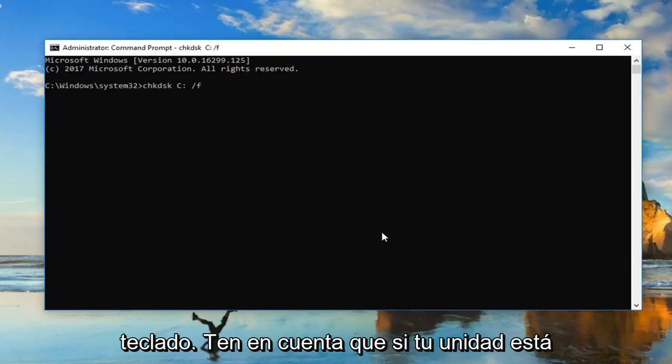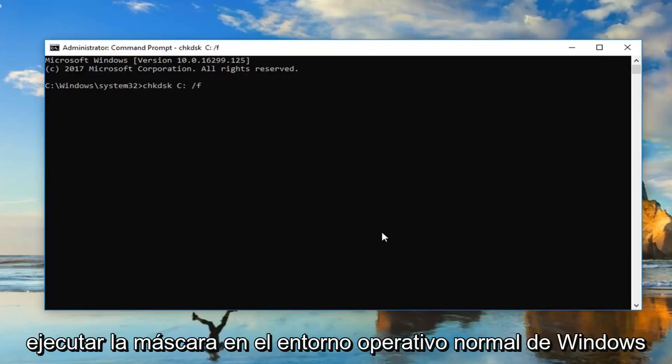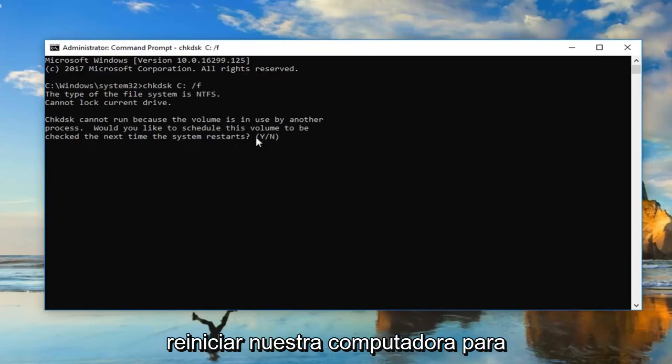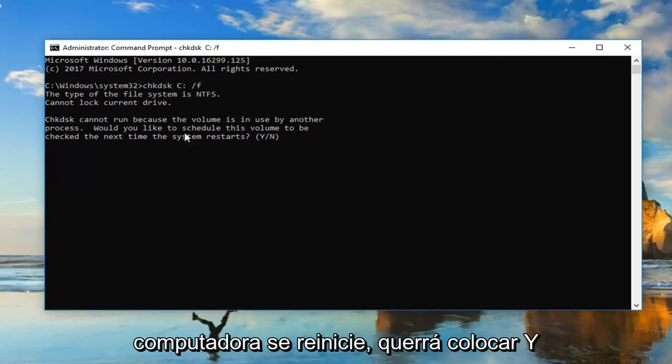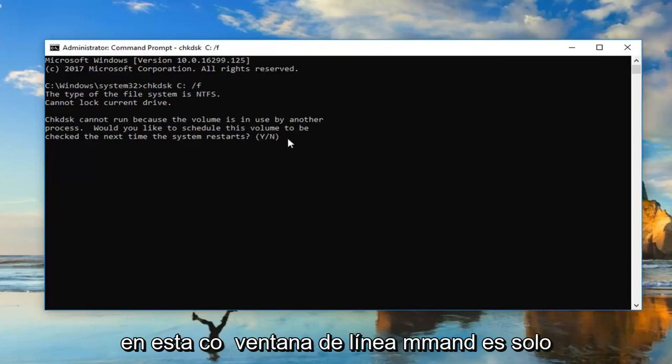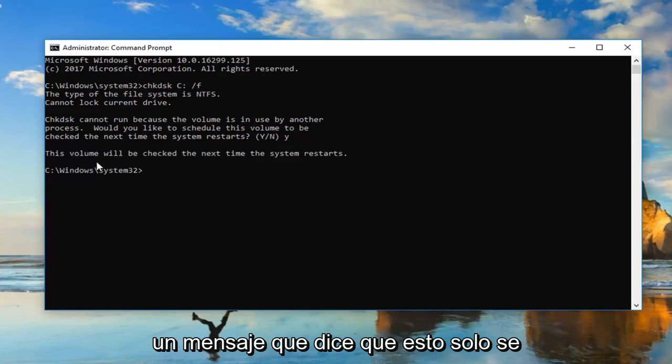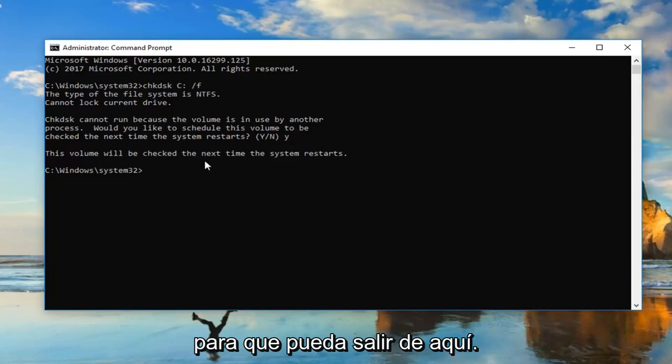Please note, if your drive is currently in use, you will not be able to run the scan in the normal Windows operating environment, so we'd have to restart our computer. In order to initiate the scan the next time our computer restarts, you want to type a Y into this command line window, just the letter Y, and then hit enter. You should get a message that says this volume will be checked the next time the system restarts.